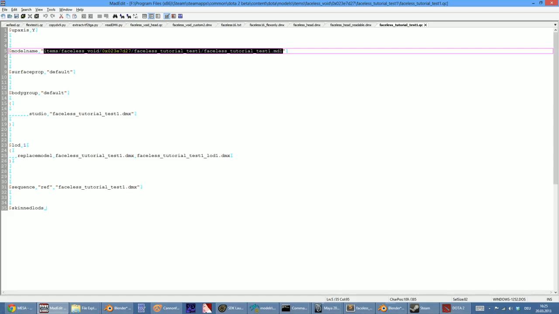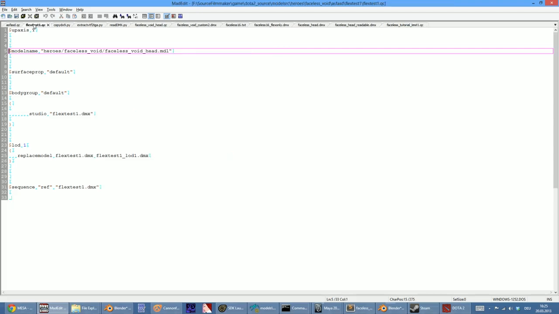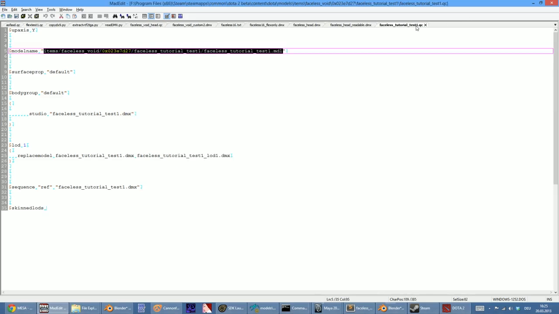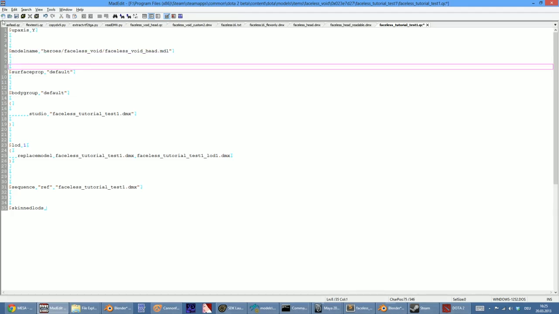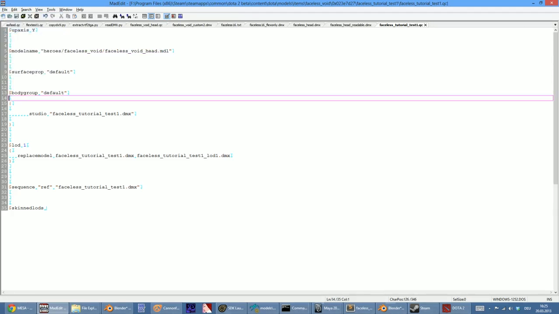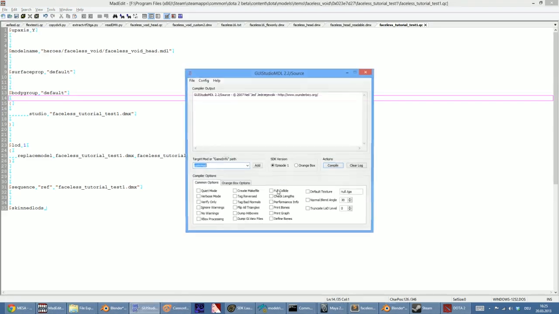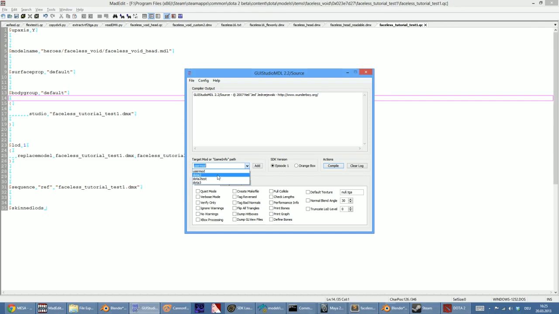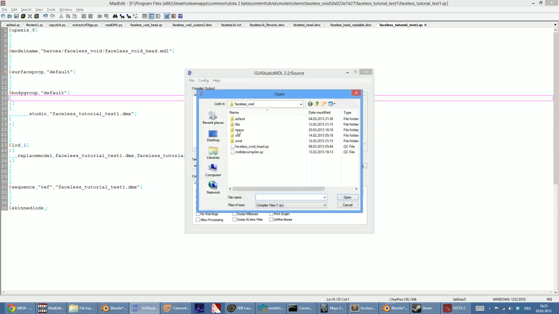We can just replace the model with the default heroes faceless void head MDL. So let's save the QC file. Now we have to compile it with StudioMDL. I'll just use the GUI StudioMDL, but you can just use the normal command line tool as well. I just prefer this one to make this rather quick.